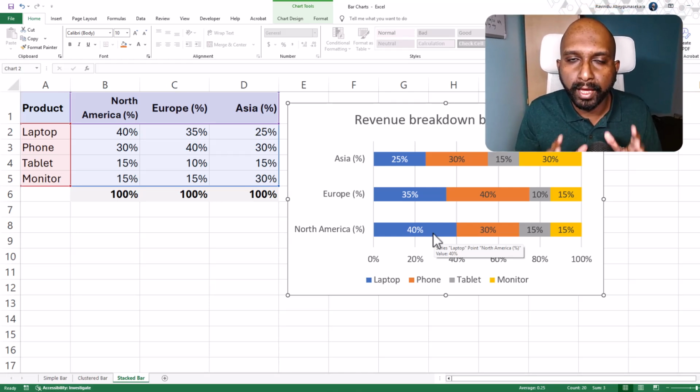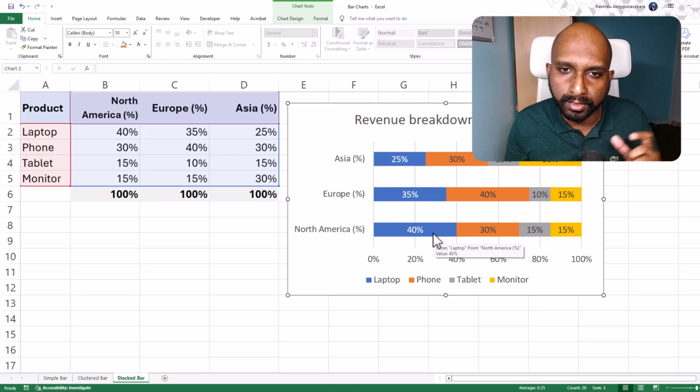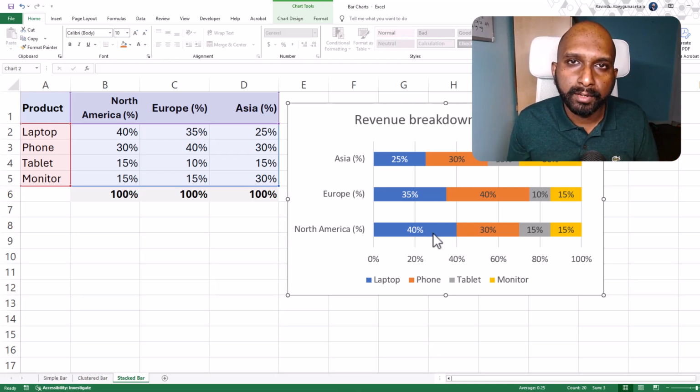So when you have a 100% stacked bar chart like this, it's very easy to do these comparisons. That is why in this case, based on our problem statement, what is my problem statement? My problem statement is to understand how the revenue is breaking down by region, right? Therefore, a 100% stacked bar chart is really useful if your objective is to compare the proportions within each category.